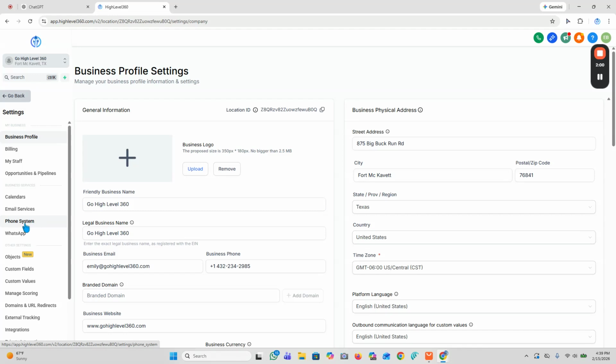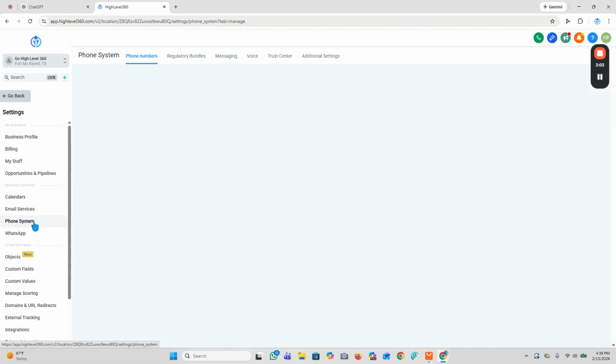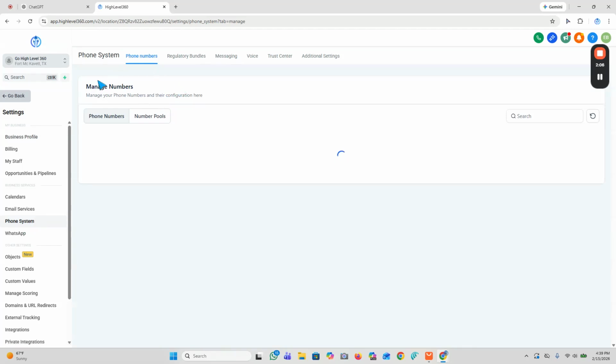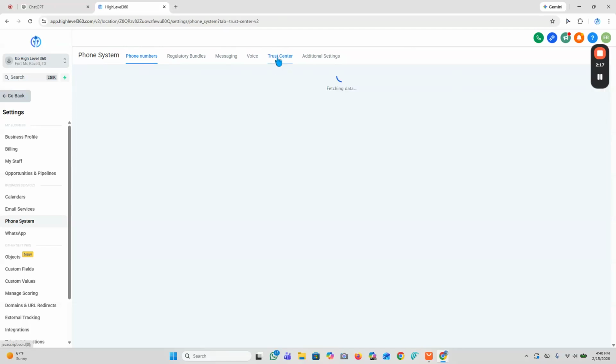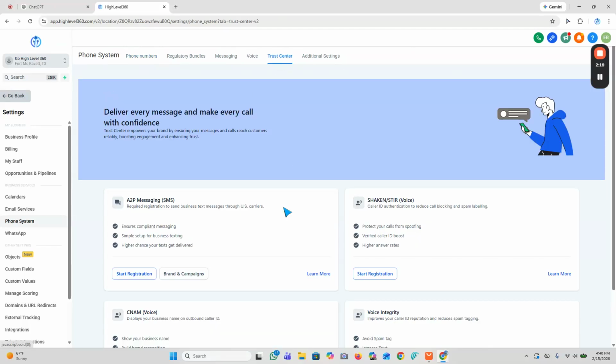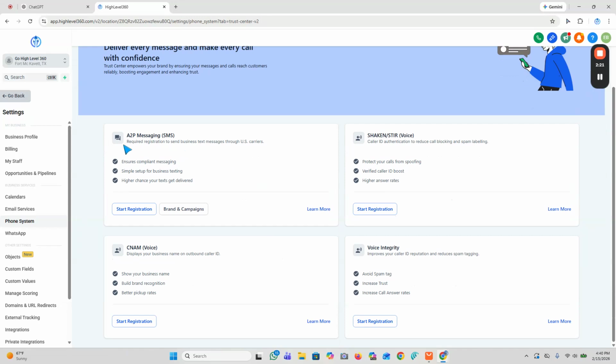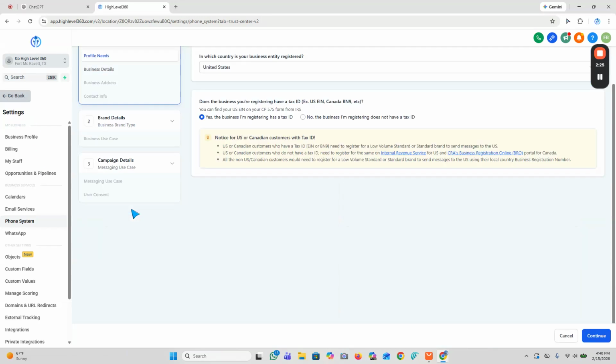So go ahead and select the phone system tab on the left-hand side. And then from here, on most accounts, you're probably going to see some sort of red banner, or you have the tendency to see a red banner if you have a phone number, but you haven't done the A2P, and it's just letting you know that you need to do that. So you're going to want to go up to Trust Center at the top. And then as you can see here, we haven't done our registration for A2P. So we're just going to go ahead and click on Start Registration.